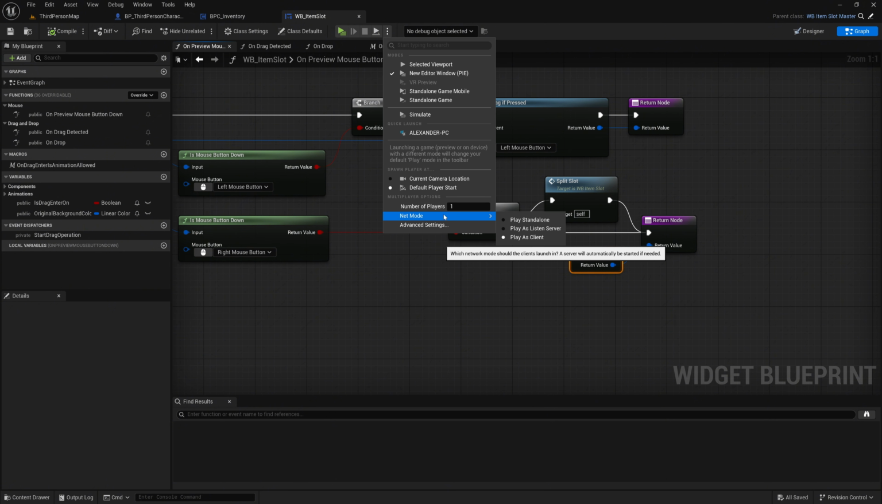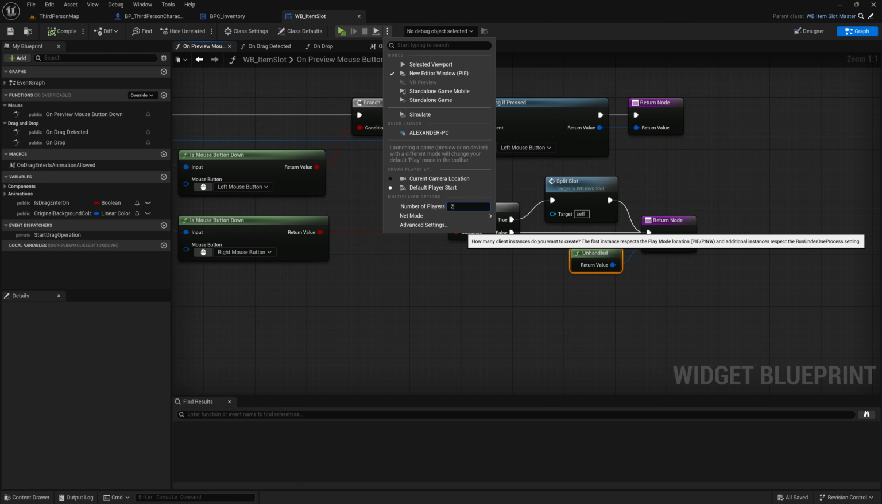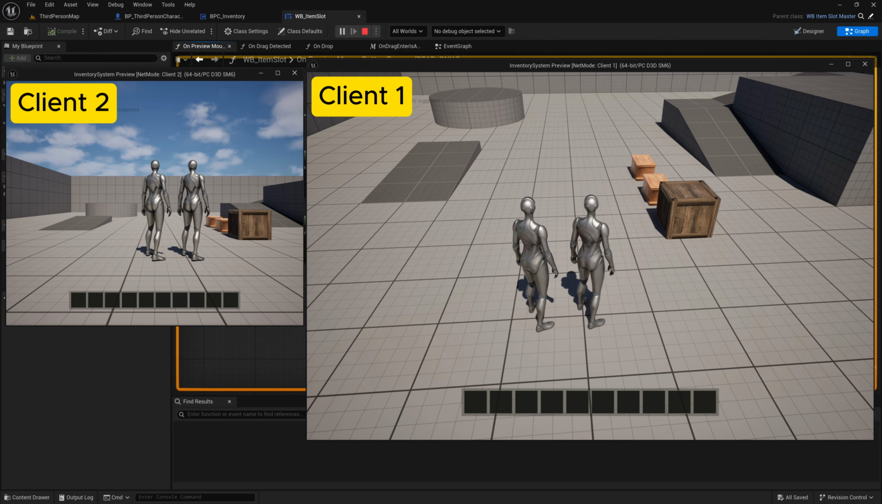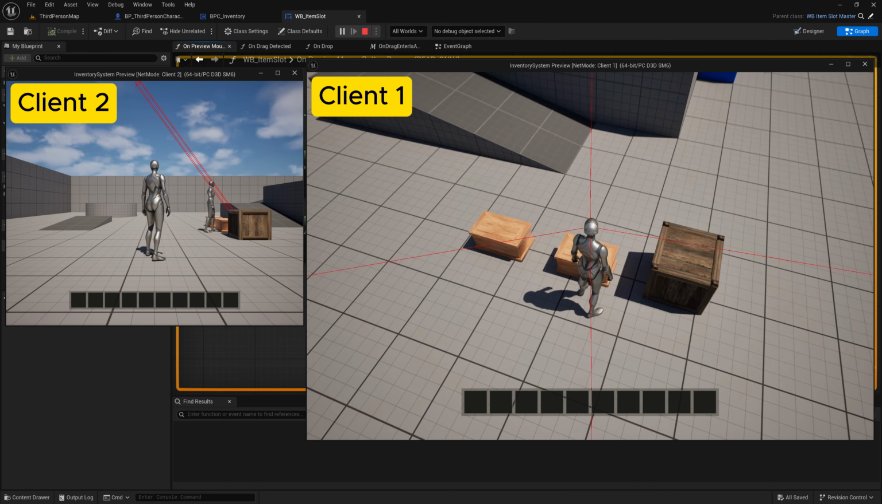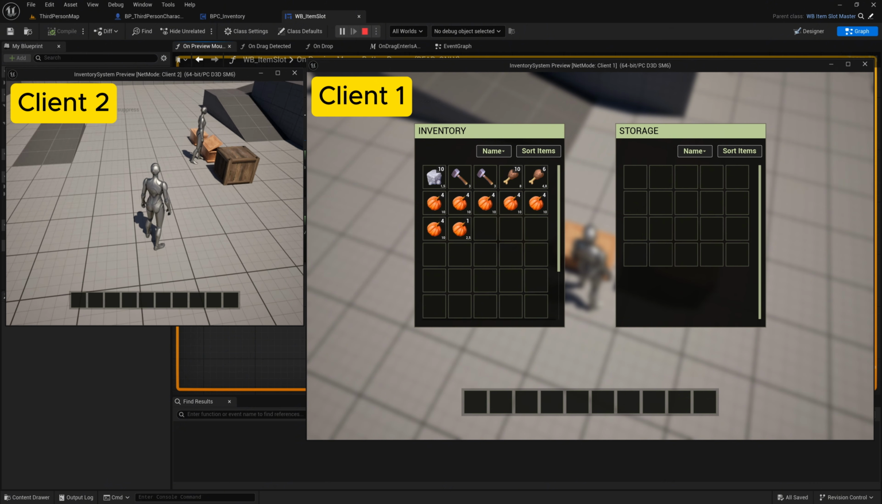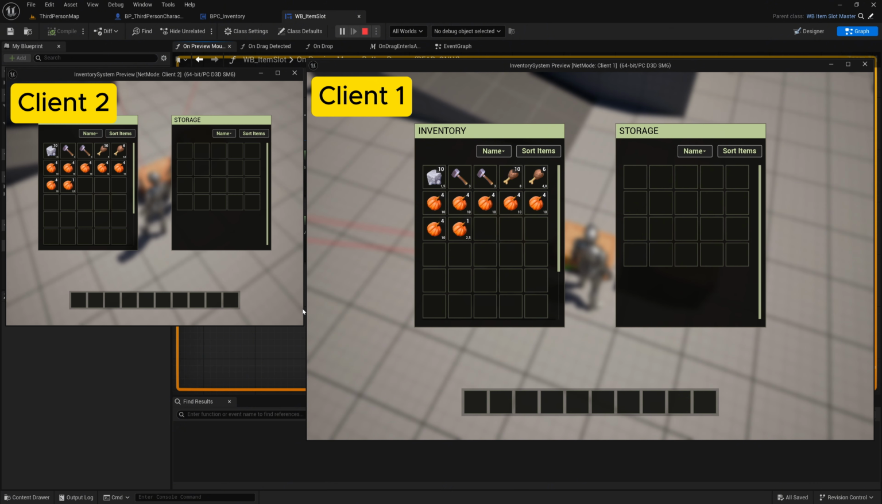I'll switch the play mode to play as client with 2 players and hit play to check the replication too. We start with client 1, give ourselves a few items, and run to the chest. Right-clicking on the stone inside our inventory now splits it into 2 stacks of 5, and we see the new slot appear so we can merge it back if we want. Everything works as it should.